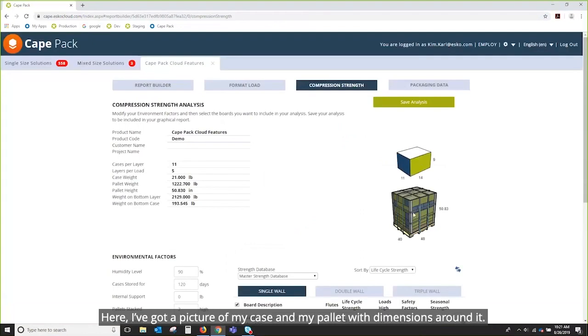Here I've got a picture of my case and my pallet with dimensions around it. Over here, basic information: how many cases per layer, layers per load, what's the weight, what's the pallet, total pallet load weight, pallet height, etc. And right down here, 193.45545, that's the weight on the bottom case. So that is the strength of box that I'm going to need to have to support this load.